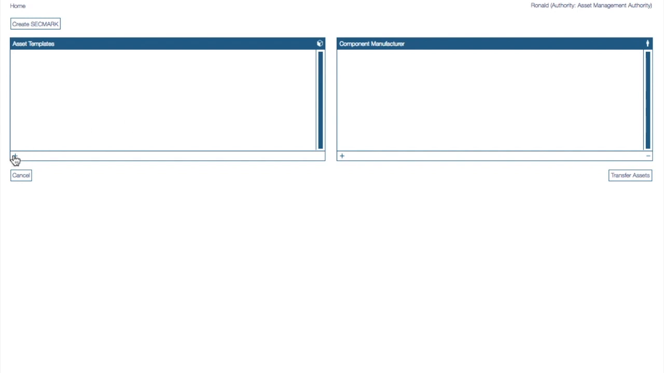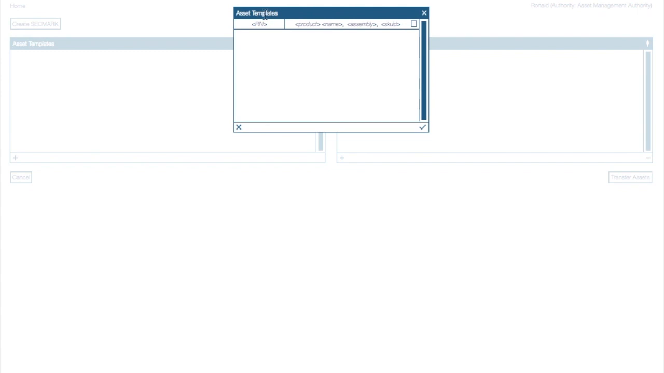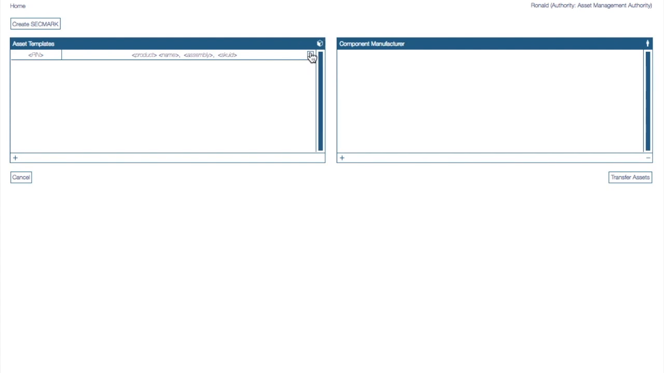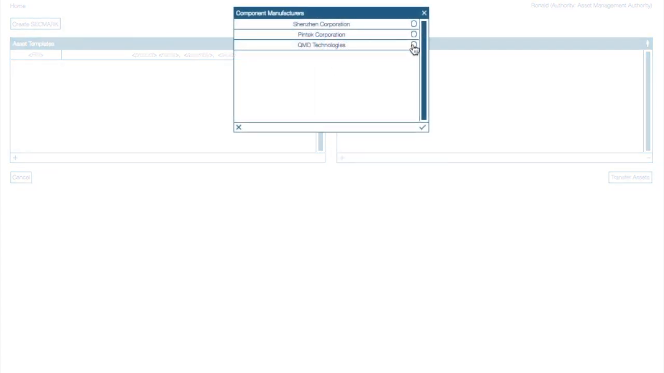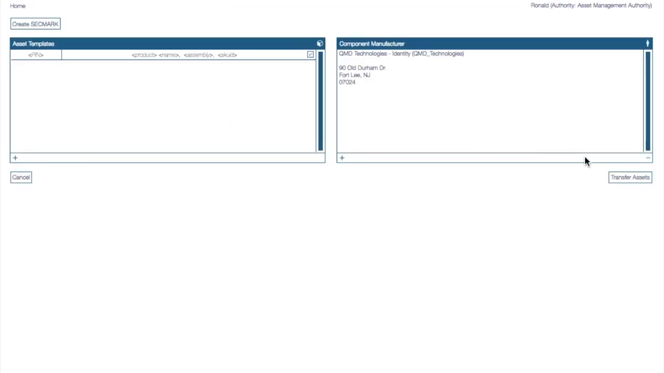Under Transfer Asset, click on Authority to Component Manufacturer. Select the plus sign and choose an asset from the list to transfer. Once the asset has been selected, we'll choose a component manufacturer to assign it to. In this case, we're assigning it to QMD Technologies.